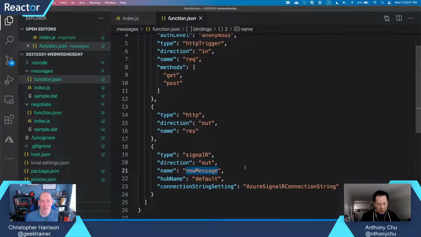I'm okay with long names. If it's something that's going to be automatically filled, or there's some form of autocomplete or IntelliSense, long names are okay. I would much prefer a longer name that describes what it is than a short name where I'm having to figure out what in the world it's supposed to do. Okay, that's good. So I named this binding new message.